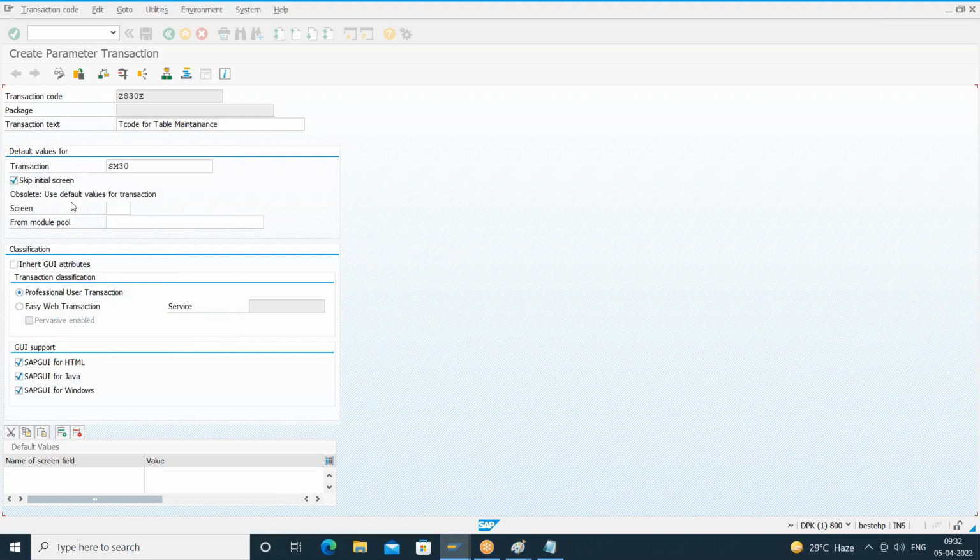So I'll choose what? View name. And here you have to give the value. Value is nothing but the name of the table. We are creating the T code for the table maintenance. What is the table behind that? Z830EMP. So provide your screen field name as view name, and the value is Z830EMP.